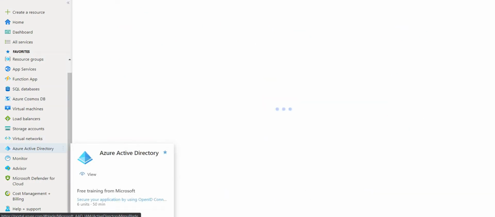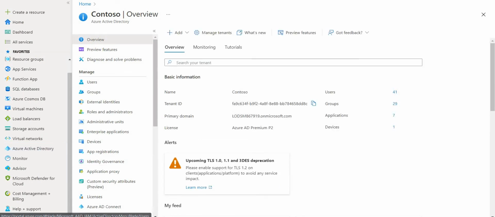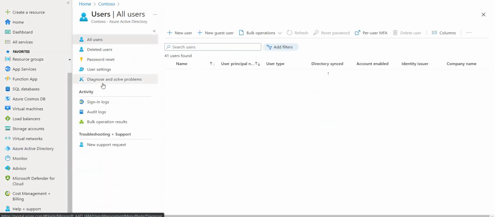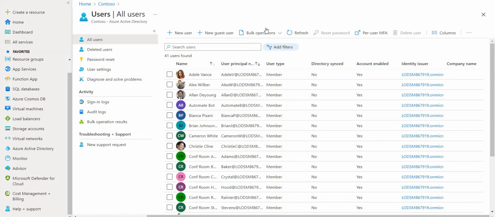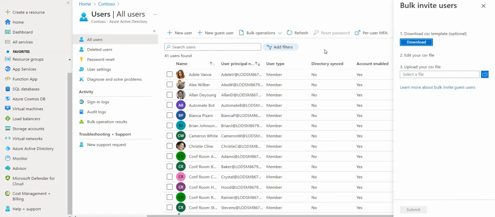Click Azure Active Directory, and under Manage you can see Users. Click Users. Here you can see a new option called Bulk operations. In Bulk operations you can create, invite, delete or download users. So let's go ahead and invite users.